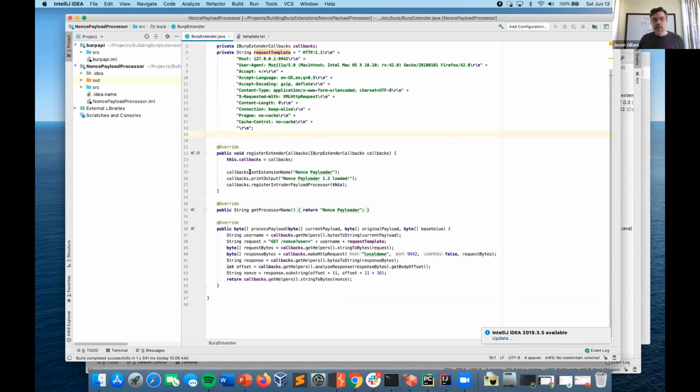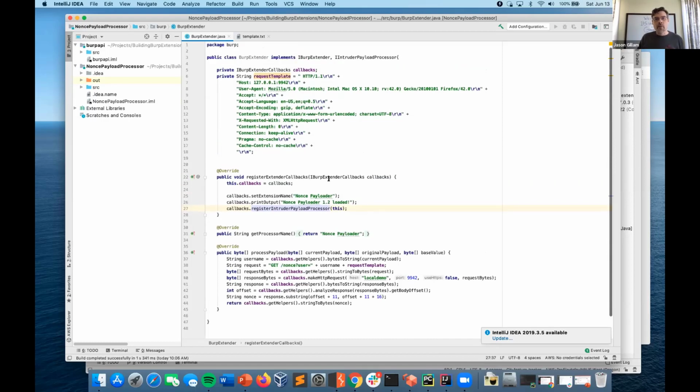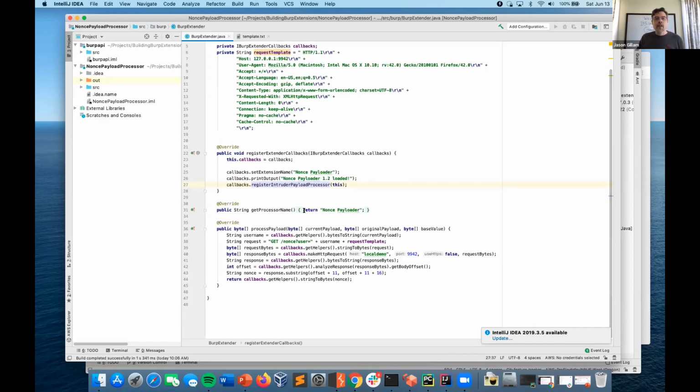In this case, all I did was set the extension name from the callbacks and print some output into it, so that I know the right version is loaded. And then I have a register intruder payload processor, and this whole thing is the payload processor. A payload processor has two extra things that you need to implement. One is the name, so that it shows up in the interface. And the other is the actual processing method, which is process payload. It takes the current payload, the original payload, and then the base value as parameters.